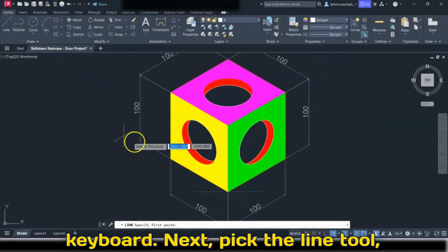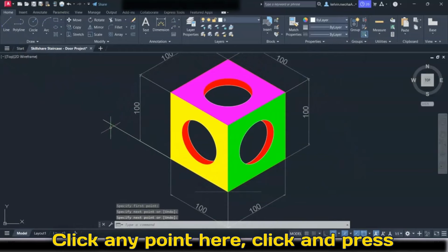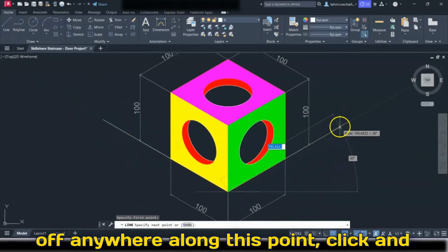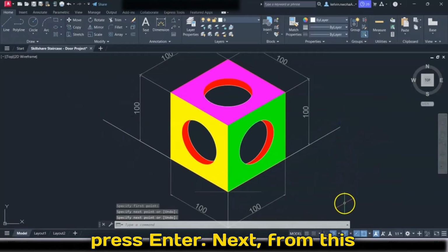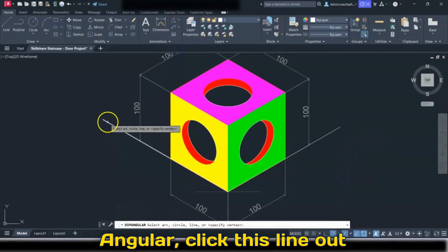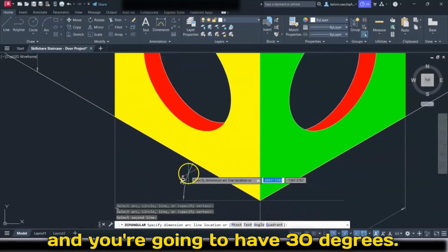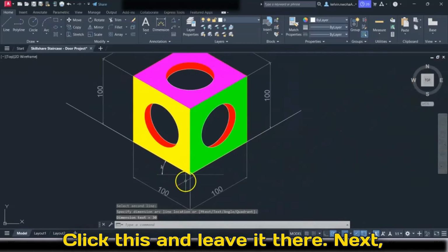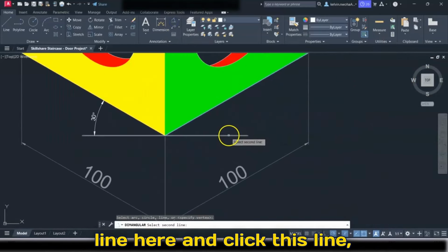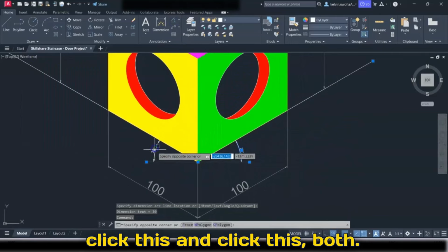Next, pick the line tool. Pick this point and track 150. Click any point here. Click and press enter. Pick the line tool again. Click this point. Track 30 degrees off anywhere along this point. Click and press enter. Next, from this pull down menu, choose angular. Click this line out here and click this line, and you're going to have 30 degrees. Click this and leave it there. Next, click angular again. Click this line here and click this line. Click and leave it here. Next, click this and click this.